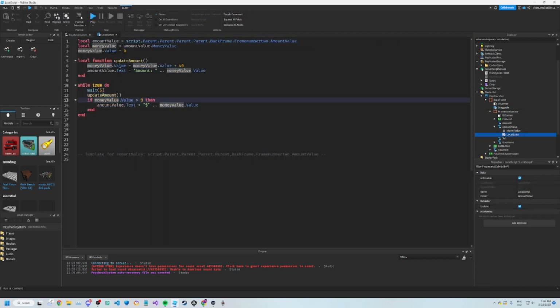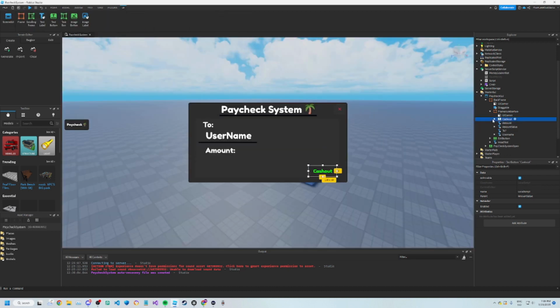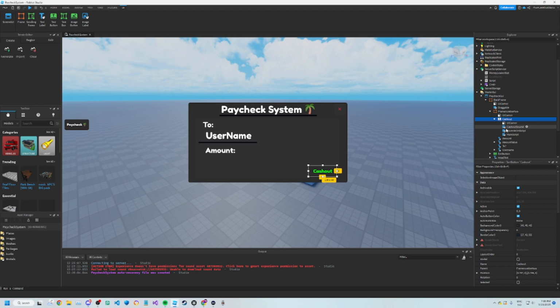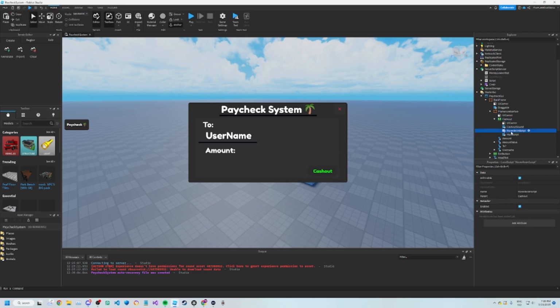And in there, it waits 5 seconds, and then it gives you plus 40 to that money int value inside of the amount value. Now again, you can edit how much you want to give every single, for example, hour. And yeah, it's really customizable, which is really nice.